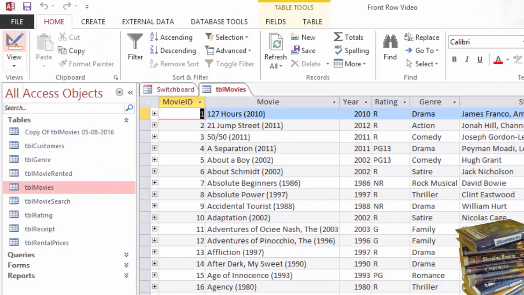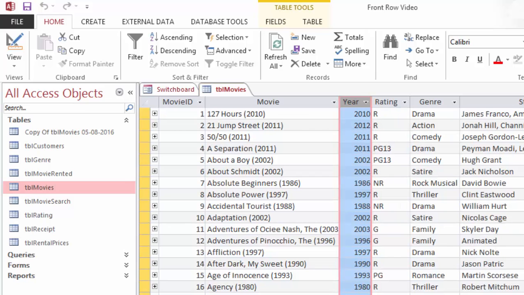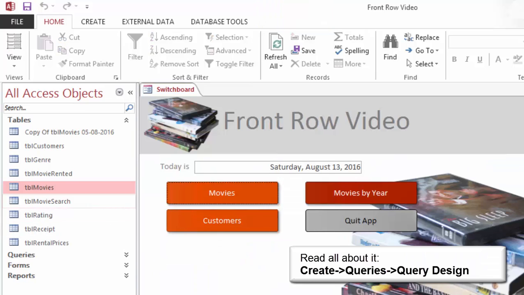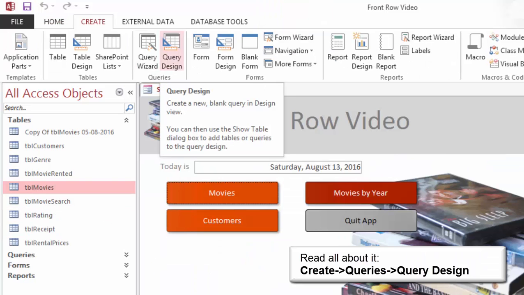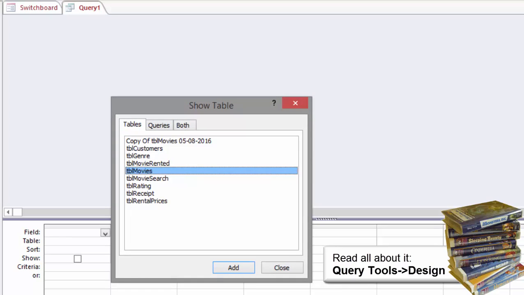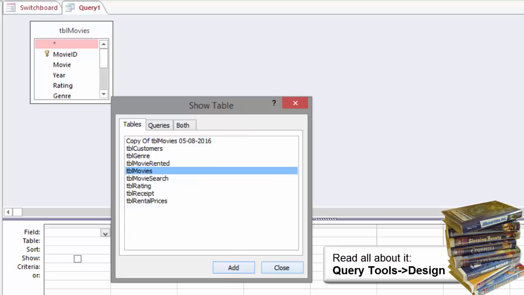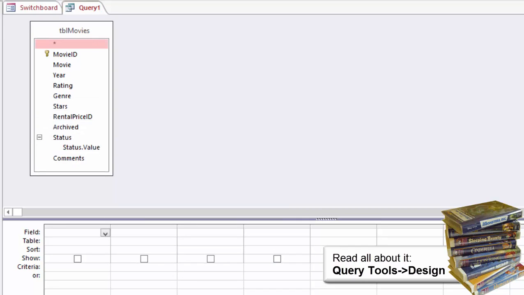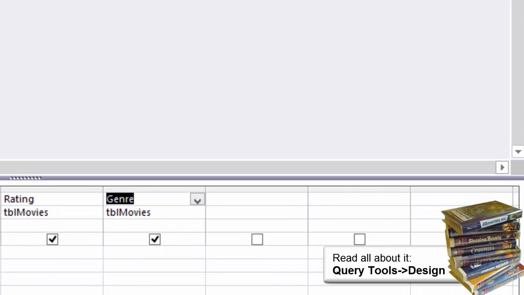Select the oldies. Our goal is to create a query that selects all movies that were released before 1990, and then mark them as archived. The ribbon that I want is Create. Create, Queries, Query Design. When you are prompted by the Show Table window, select Table Movies, and close the Show Table window. Do this too, add the fields. Go to Table Movie and double-click the following: Movie ID, Movie, Year, Archived, Rating, Genre, Stars, and Rental Price ID.